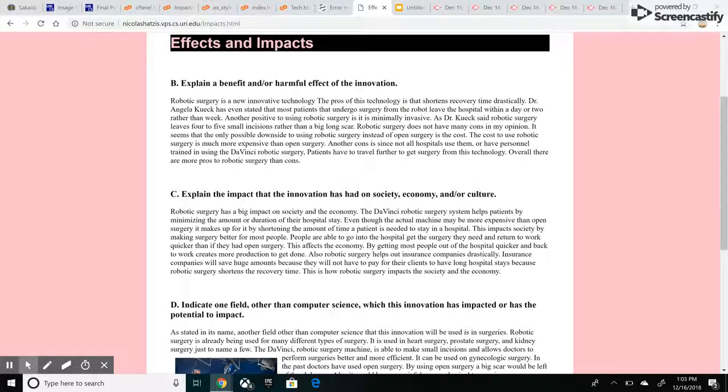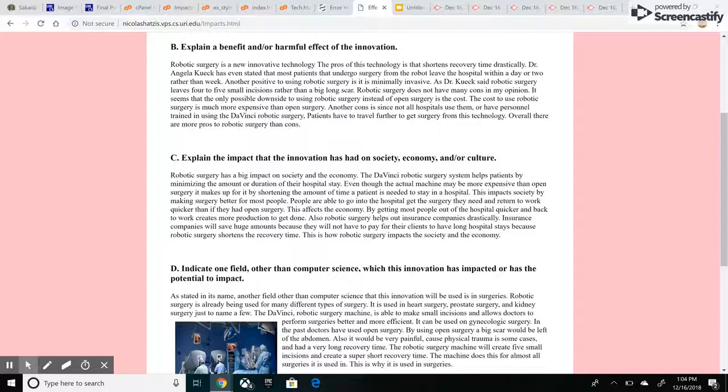And explain the impact that the innovation has had on society, economy, and or culture. Now, robotic surgery has a big impact on society and the economy. The Da Vinci robotic system has helped patients get back to work quicker with a shorter recovery time. And this really helps the economy because instead of people being in the hospital for a week and being out of work for even longer than that, now they're back on their feet and able to go back to work quicker, and the more people we have working, the better the economy is doing in most cases.